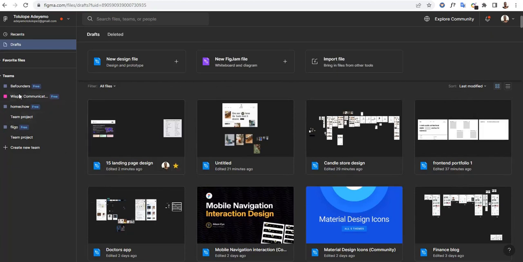So 15 landing page design, right? If I come in here under my favorite, I have 15 landing page design. So that's how you can add design files to your favorite. If you have any design file that you'll be working on for weeks, months, and you want to easily see it here under your favorite, just add it to favorite, so it's very easy to access from there.